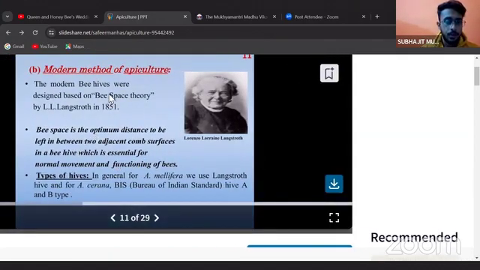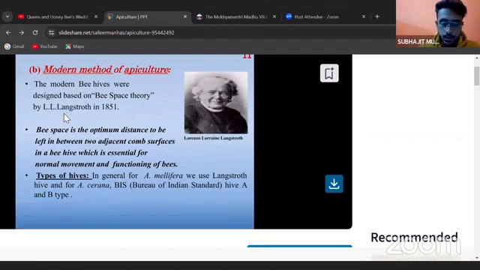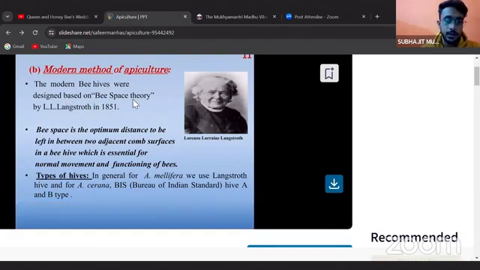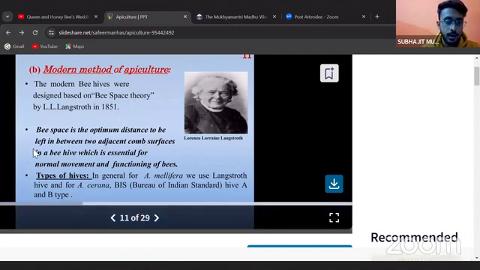The modern method of apiculture involves 5 components. I need all of you to note them: typical movable hive, queen excluder, honey extractor, uncapping knife, and other equipment. The modern beehives are designed based on the bee space theory, which was given by L.L. Langstroth in 1851. Bee space is the optimum distance to be left between two adjacent comb surfaces in a beehive, which is essential for normal movement and functioning of bees.